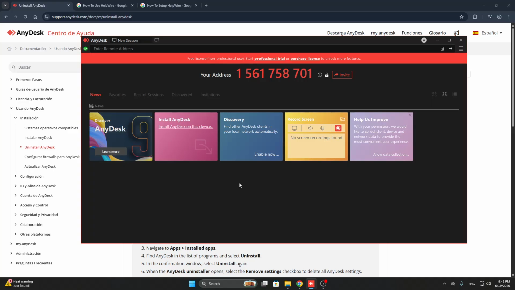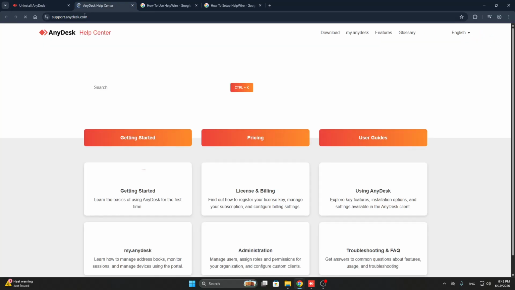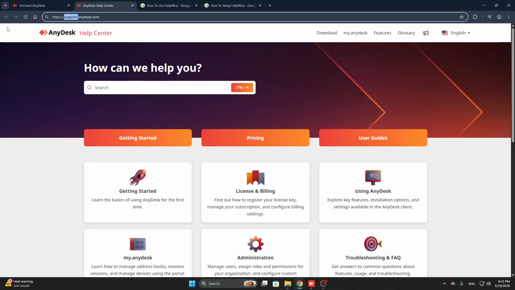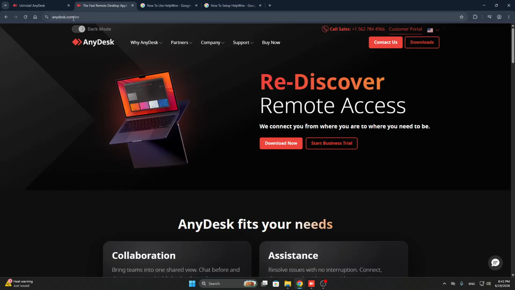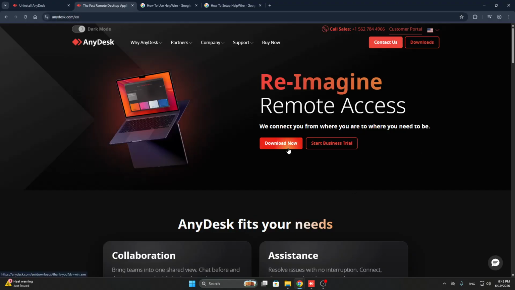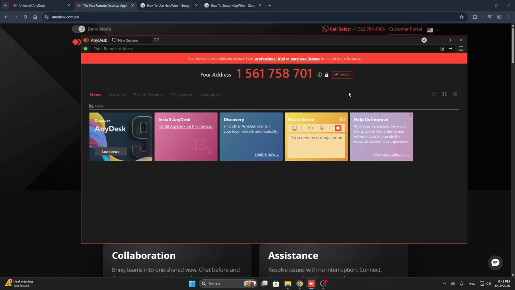So the first thing we want to do is open up the official AnyDesk application if you have not already. If you do not already have it downloaded, what you can do is go to the official AnyDesk website right here, anydesk.com, and from here you can start with downloading it. Once you've downloaded and installed it and opened it up, this is going to be the home page from where we can get started.